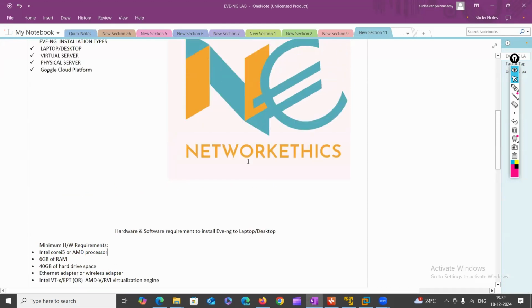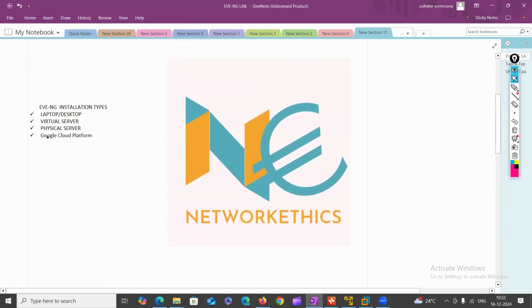So how to create your own lab setup by using the EVE-NG tool. For the virtual lab, we are using the tool called EVE-NG, guys. I hope my screen is visible. I hope you are able to see my screen, right? Yeah, that's fine.